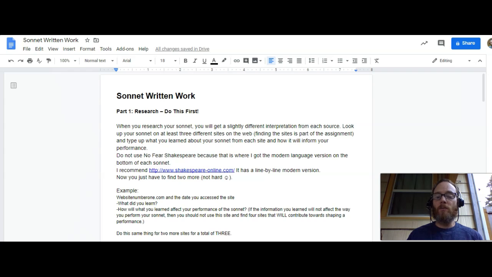So look at the sonnet written work guidelines, the document that's called Sonnet Written Work. Imagine that. For all of your performance material, you are going to research and analyze the play, but as I just said, the sonnets don't come from plays, so we're going to look at how we're going to deal with that uniquely for the sonnets.